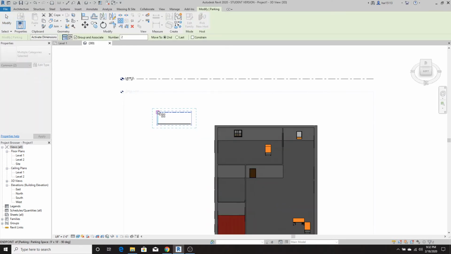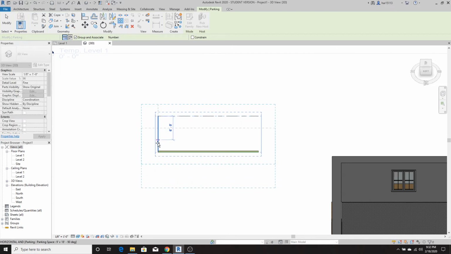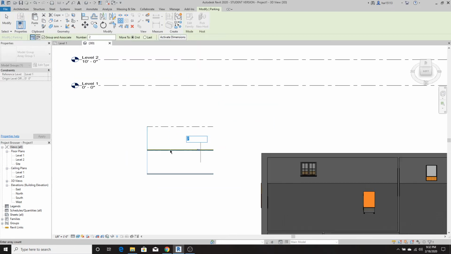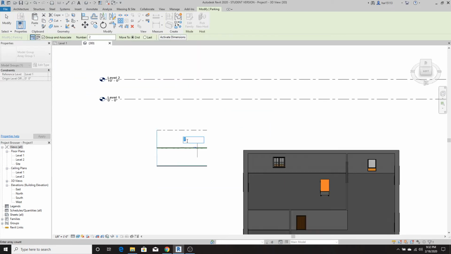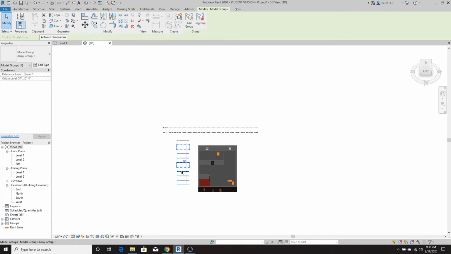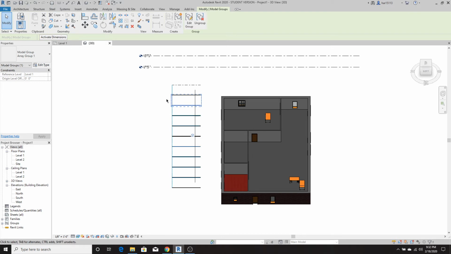Okay, and what we're going to want to do is click this edge here and select it over there. So there we go. And this shows us how many more parking spaces we want. So if we want 10 parking spaces, voila, we got 10 parking spaces equally spaced right next to each other.